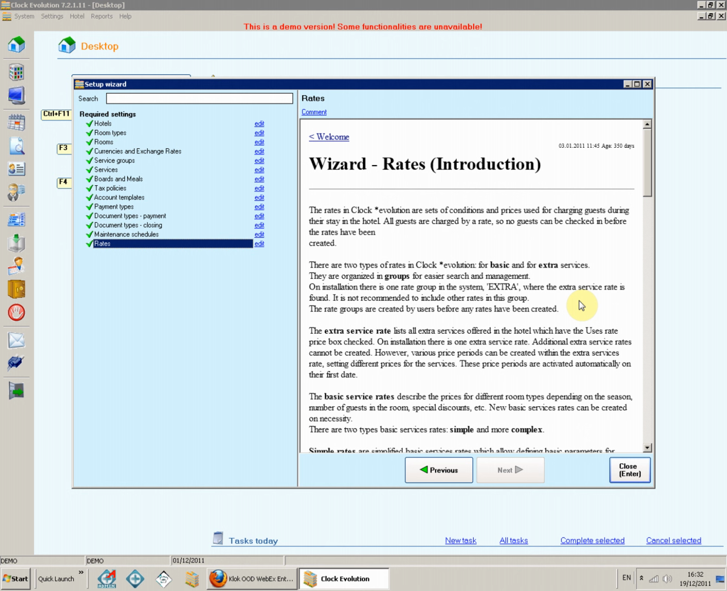The basic services rates describe the prices for different room types depending on the season, number of guests in the room, special discounts, etc. New basic services rates can be created on necessity. There are two types of basic services rates, simple and more complex. Simple rates are simplified basic services rates which allow defining basic parameters for check-in and charging. They can also be used for simple cases like discounts for children or adults, different prices for different days of the week, etc. The more complex rates are used for extras, percentage discounts for early birds, additional packages, etc.